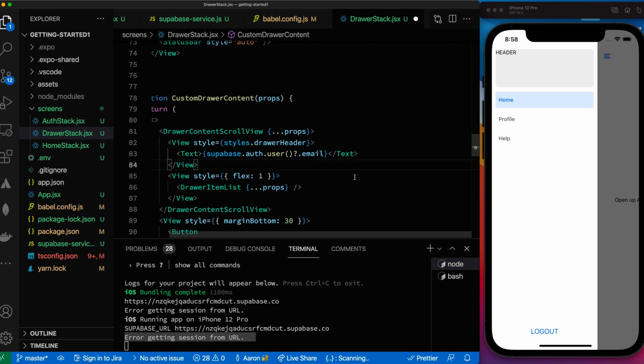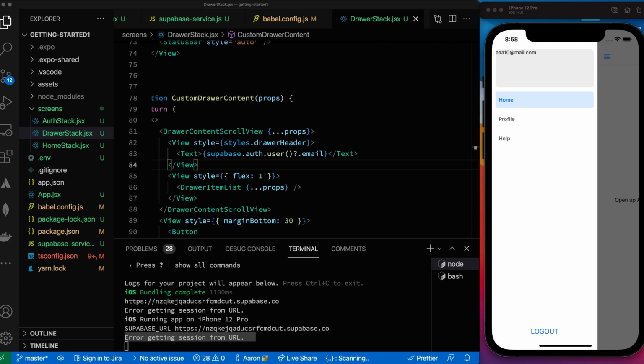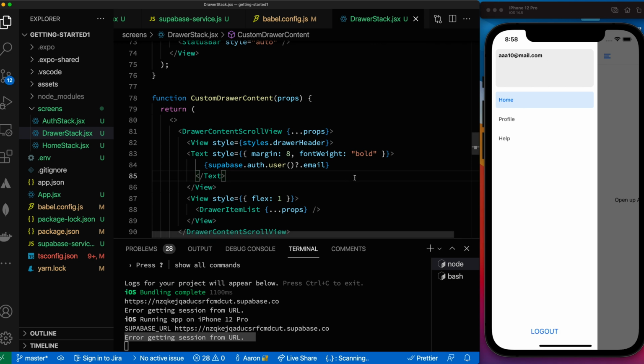Okay, let's save that. And you can see I have the email address of the user that I authenticated with. And so I think I have some styles to kind of clean this up a bit. So give me a second to see how I clean that up. So let's do this. So there's my email address for my authenticated user. So that's how we know we've got an authenticated user.